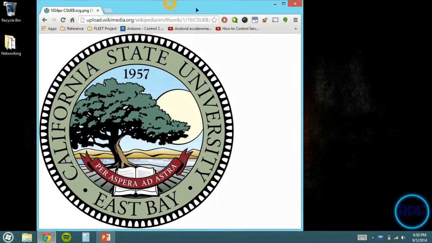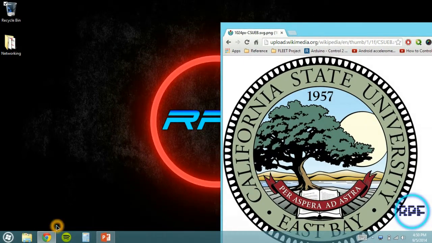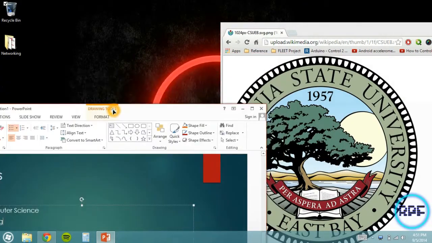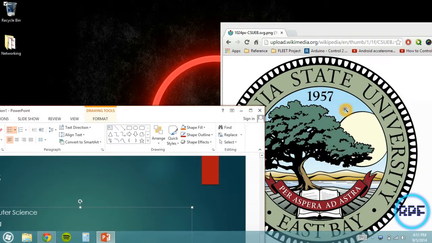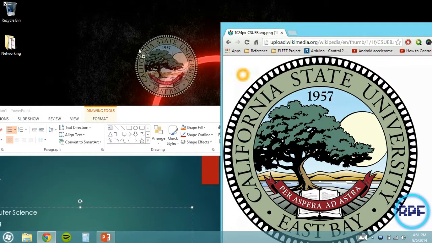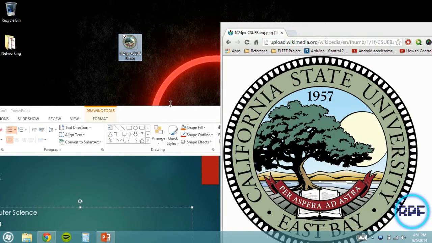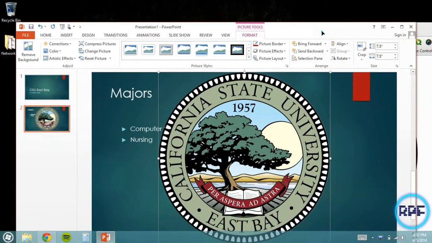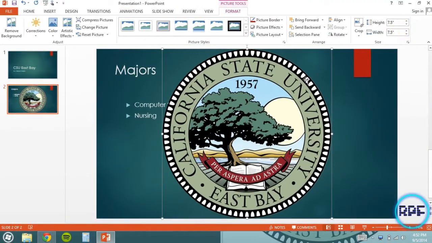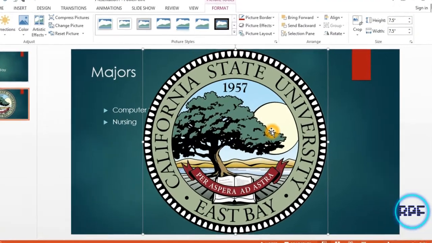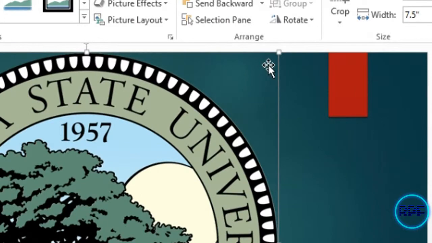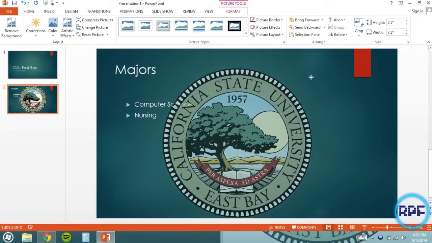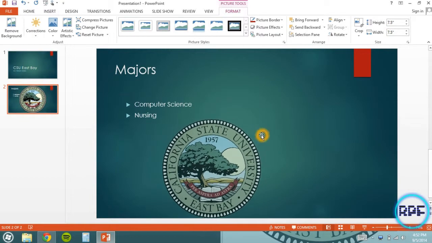Once you're on here, you're going to want to put your web browser window and your PowerPoint window side by side. And you're going to click and drag the image out to your desktop. Once you have dragged your image into PowerPoint, maximize your PowerPoint window again. If you want to resize your image, you can hover over the dot on the corner, click and hold it, and drag it to your desired size.